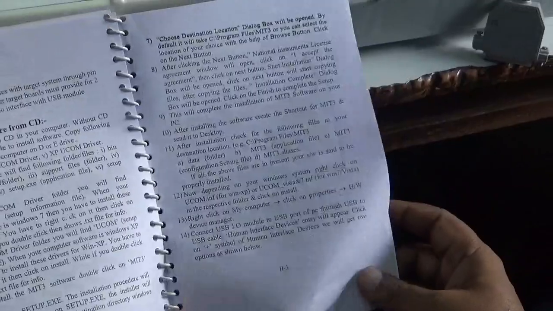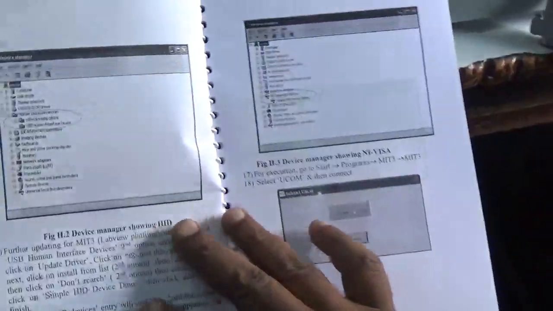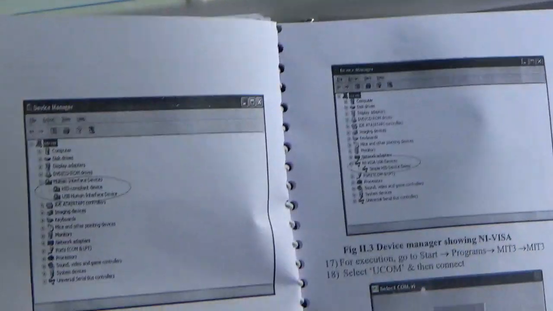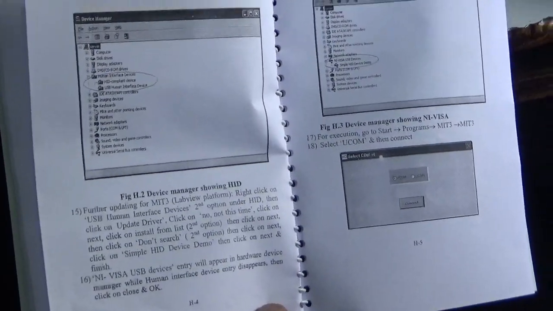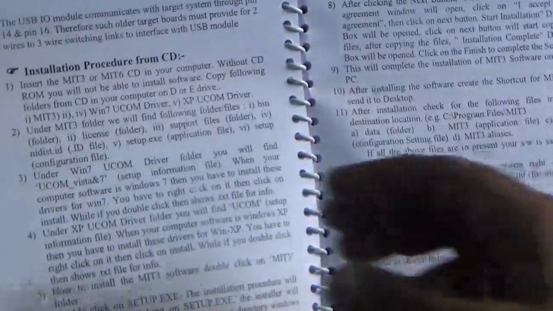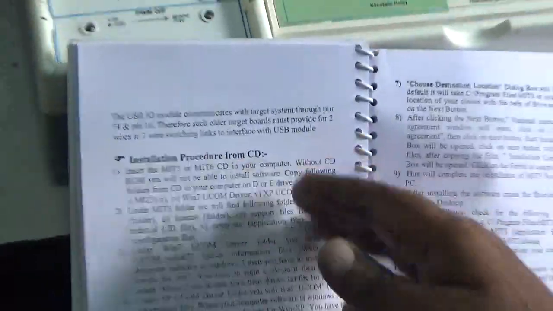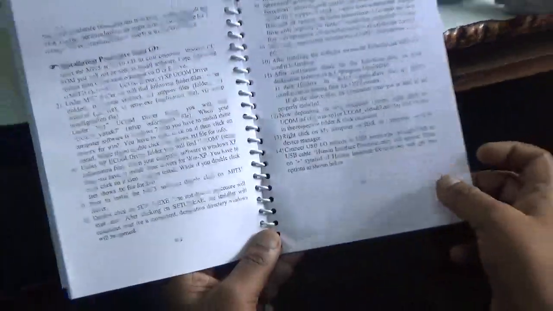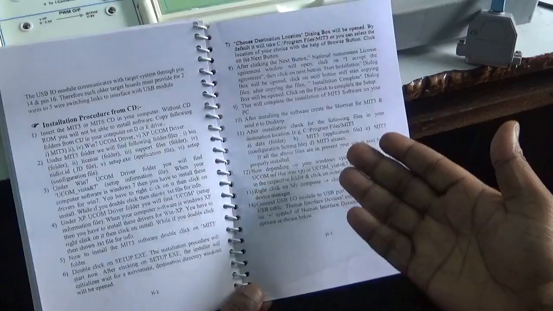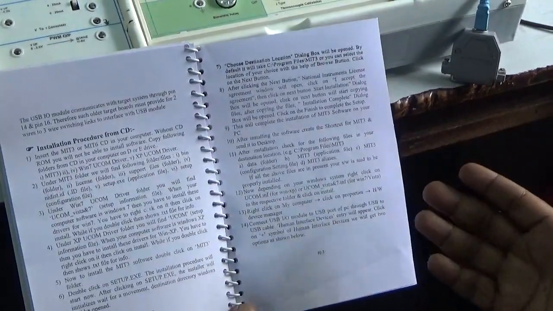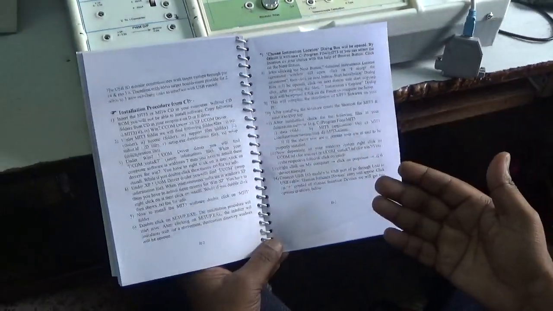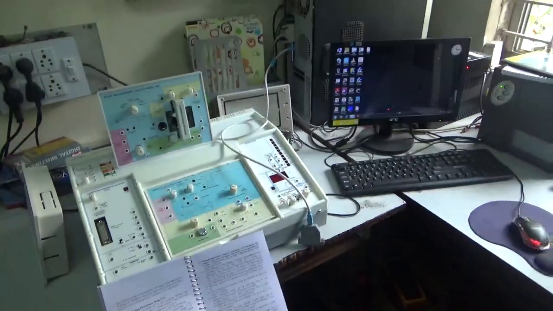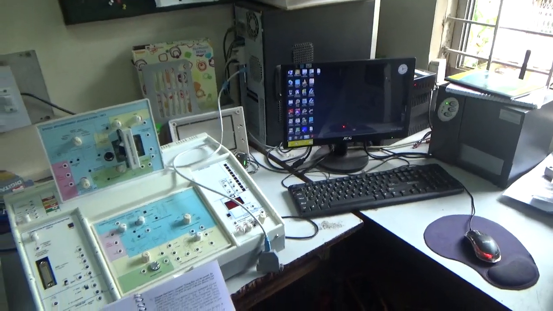This is a very short demonstration, and in this demonstration I am going to explain how to obtain NI visa. This NI visa is very important in order to work MIT3 and MIT6 software. So the detailed installation procedure is given in the manual, page number H2, H3, H4 and H5. But some engineers may find it difficult how to obtain NI visa in order to operate MIT3 and MIT6, that I am going to show in this video demonstration.